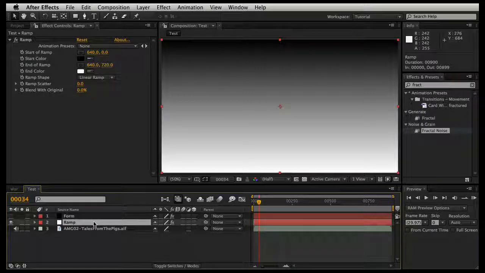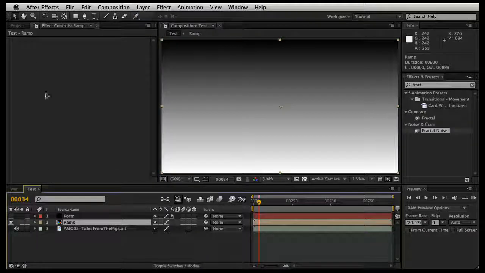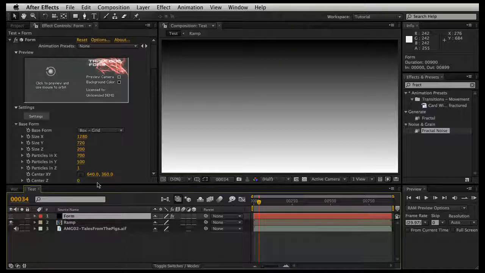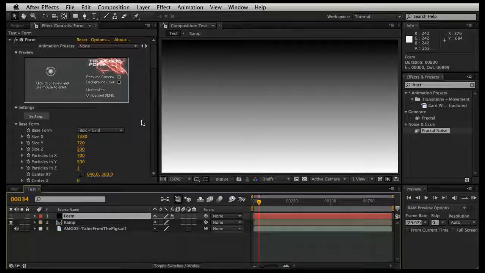So the way that we do that is we actually have to pre-comp the ramp layer, and the way that you do that is you hit Command-Shift-C, and we want to move all our attributes, which means that we're taking that ramp effect in with us into a new composition, and we can just name this ramp as well, and hit OK. And now we're basically baking that ramp or that gradient inside of this layer, and Form will be able to look at it and glean the information. So if you don't pre-comp this guy, you will actually run into a problem, and it won't work.